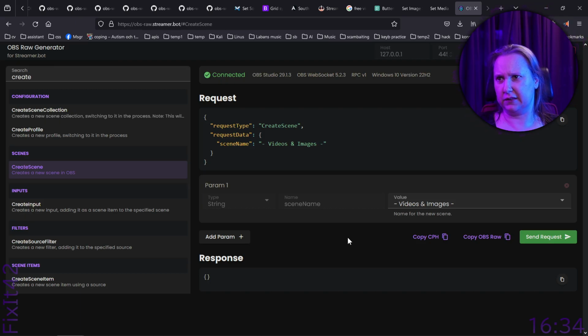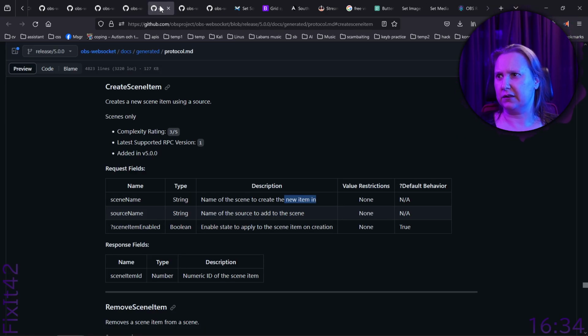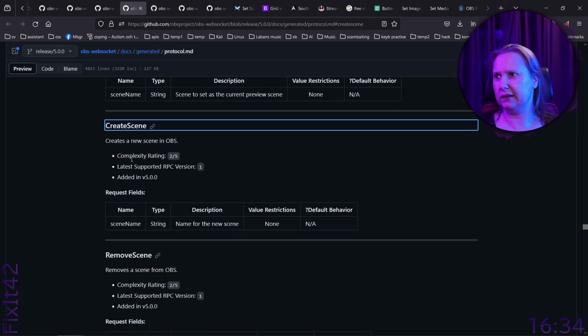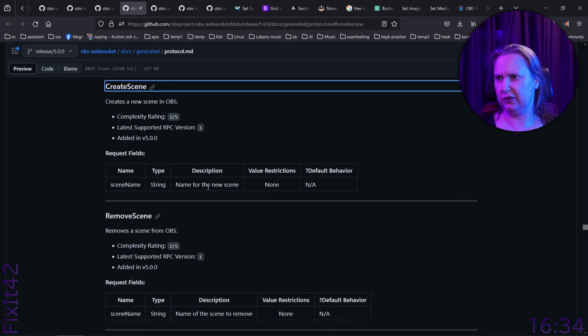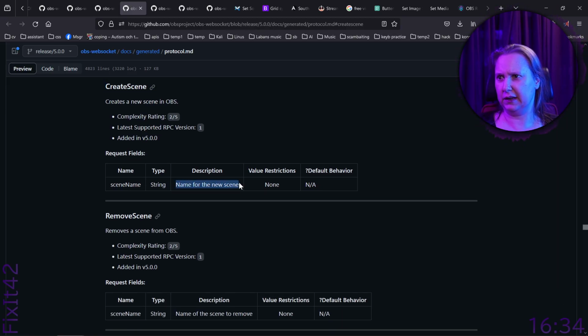No, this is just confusing. It needs to both have the parent, right? And what's the new one called? Let's look at the information here. So create scene. It just has the new scene name. And yeah, they're just one level. So no contents or anything.